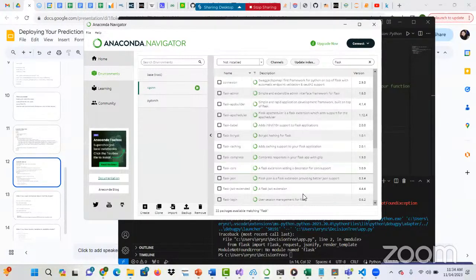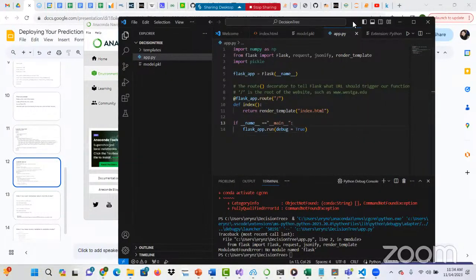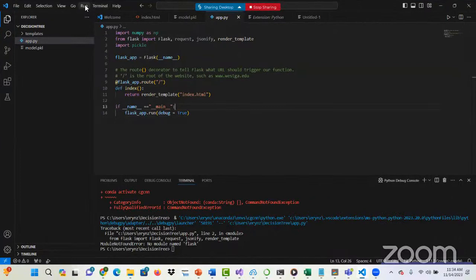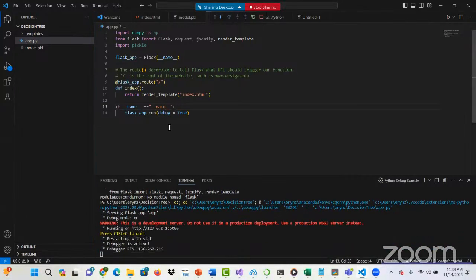Sorry, I installed Flask, so now it should be installed. Try again. See, it tells us it has the website running on this portal. So let's open it and see if it's working. Basically, we just created a route index under the root folder.